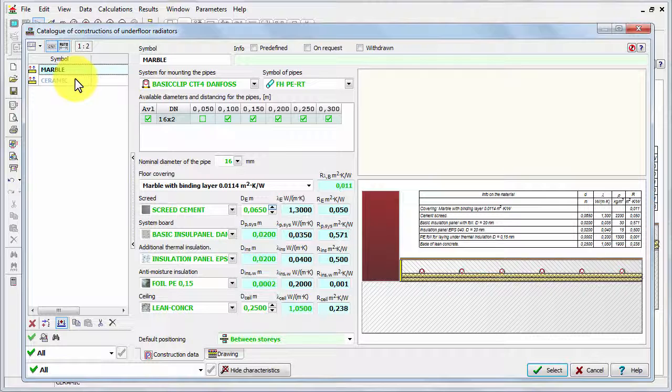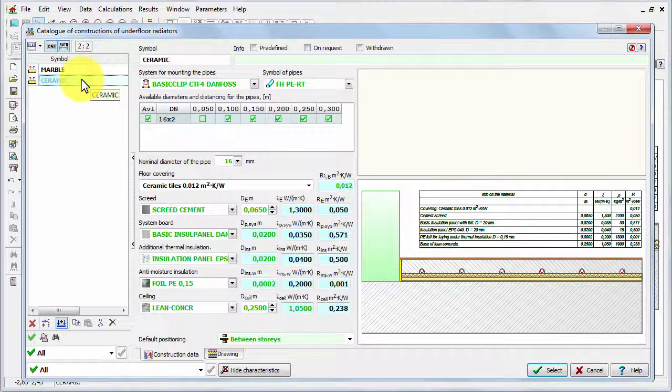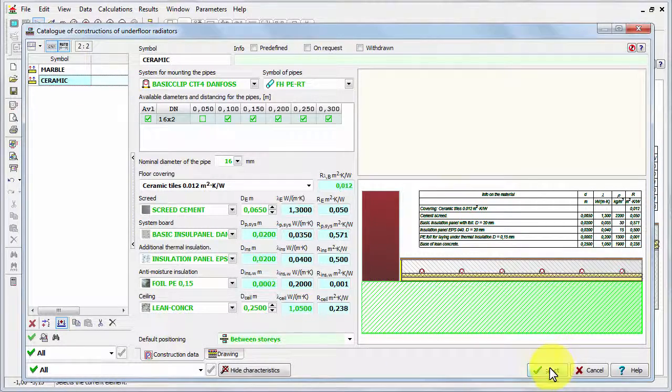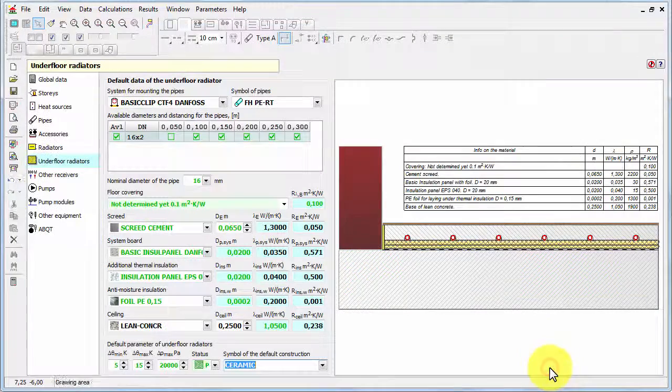So let's say that by default, we would use the ceramic construction. So I have selected that on the list, and now I have to click the button select. As you see, now the default symbol of the construction is ceramic. In that way, we have prepared the construction data for underfloor heating.